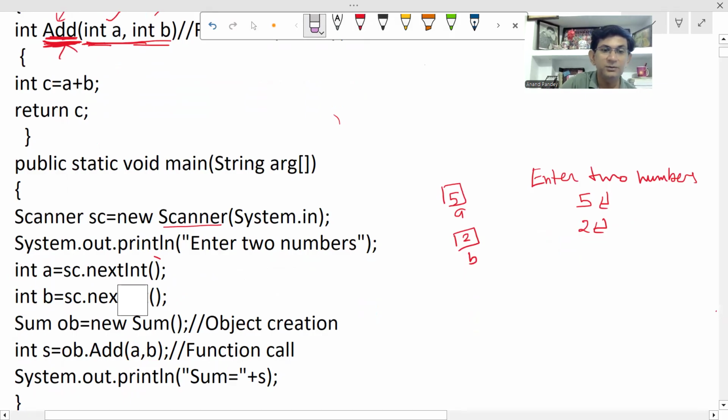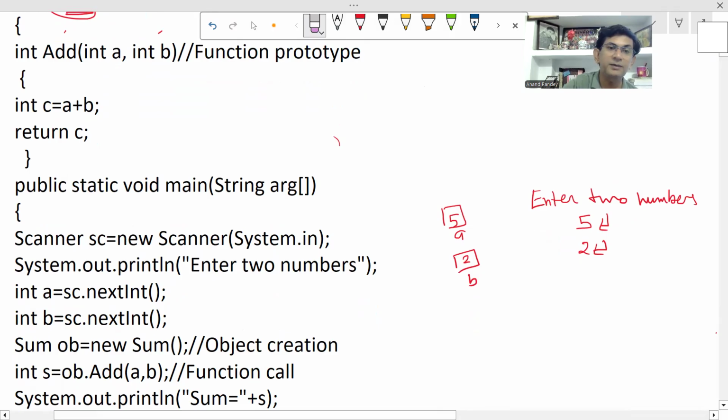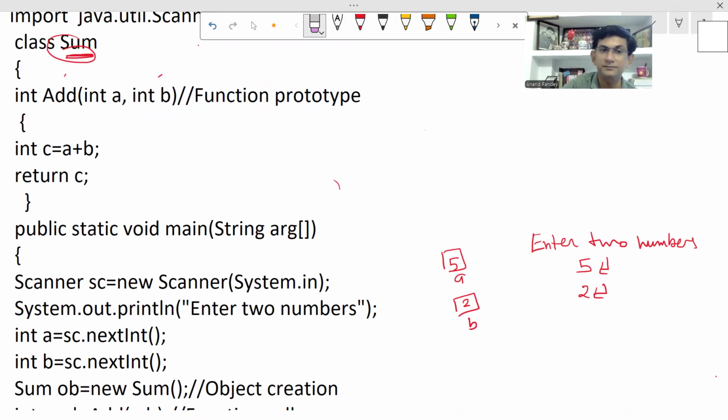Okay. So I hope the things are clear. How to call a function? You got it? How to call a function? Object name dot function name, and the parameters required by the function we pass to the function. Okay.